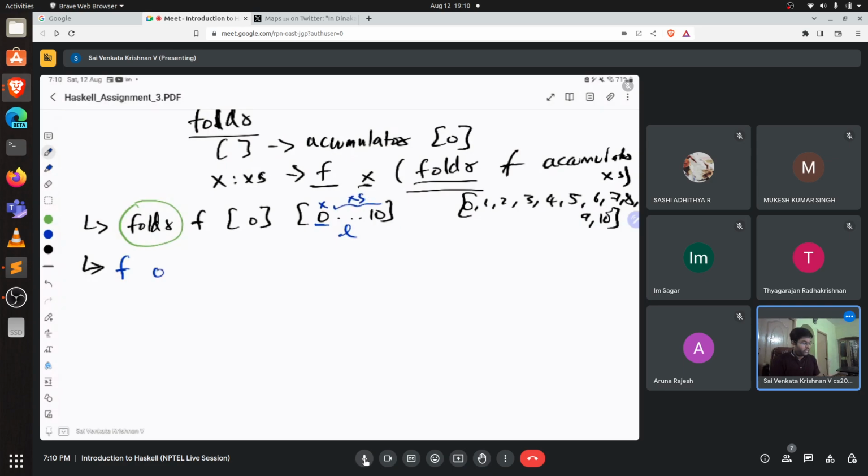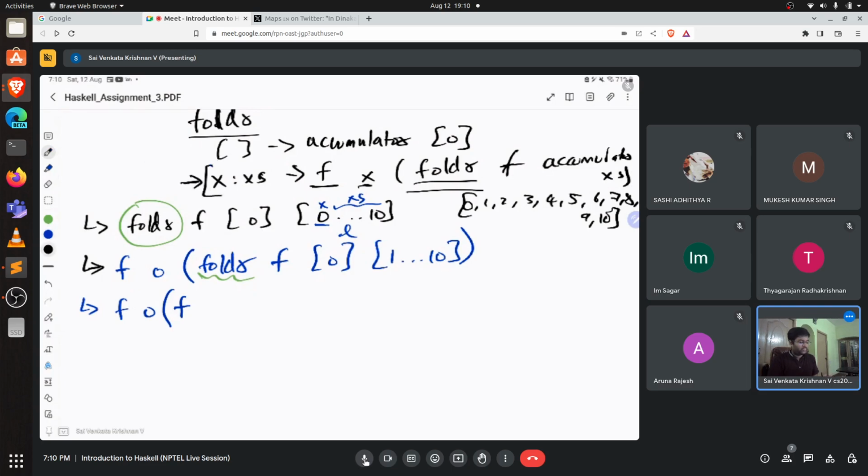So f of 0, and what's the second argument? Again invoking foldr: foldr f, what's the accumulator? The accumulator is 0, and the remaining list is 1 up till 10. So now calling again this foldr. Okay, so this is f of 0, now f. Everything I'm looking at is actually this condition; this condition is the key condition.